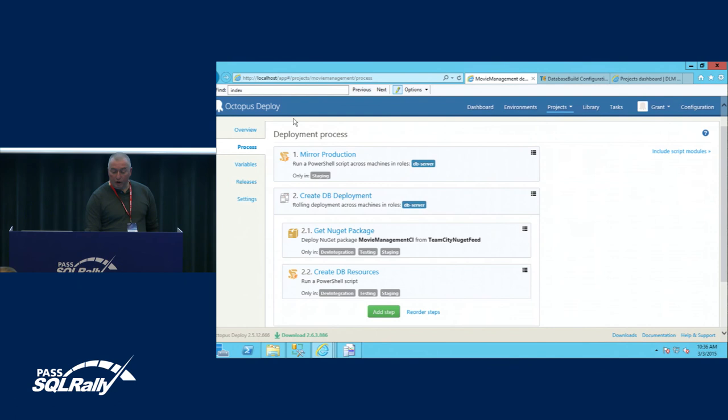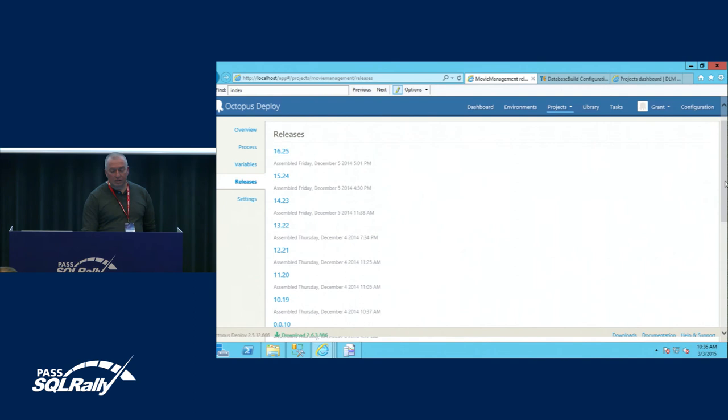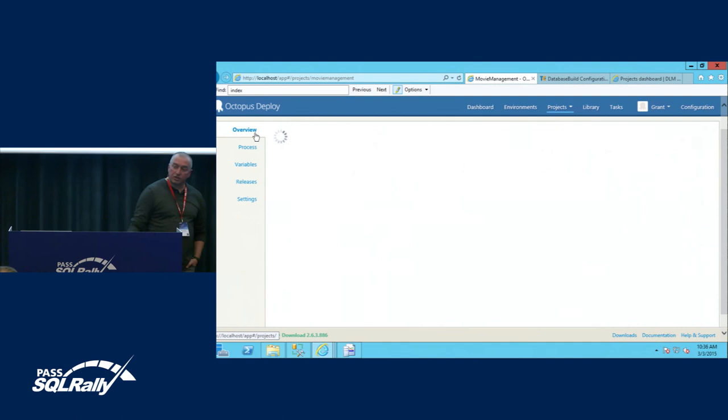You can set variables so you can control stuff. You'll notice I'm controlling database names, controlling the scopes, which server I'm connecting to, update paths, all that fun stuff. I get to control my releases based on build types. You get to see when they succeeded, when they didn't, and then you can control other settings. And then the overview is just that beautiful place of seeing how it's set up.